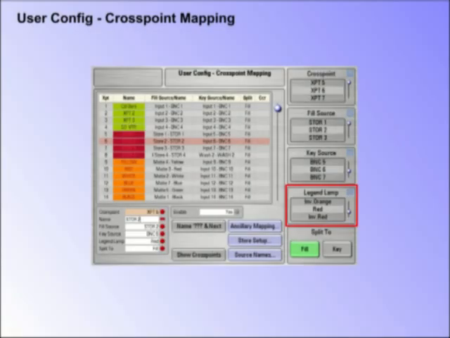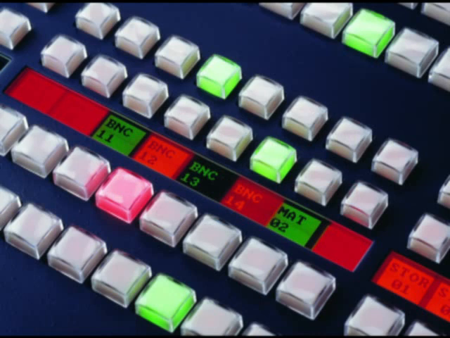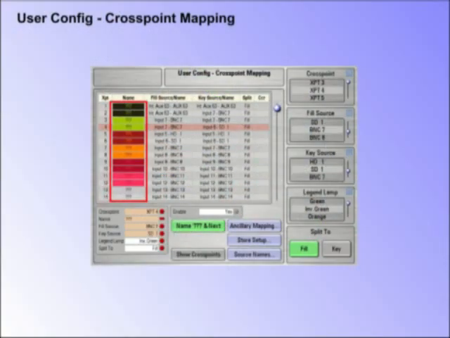Legend lamps. The mnemonics on the control panel can now be color-coded using the colored backlight options. There are now 7 options: green, inverted green, orange, inverted orange, red, inverted red, and off.